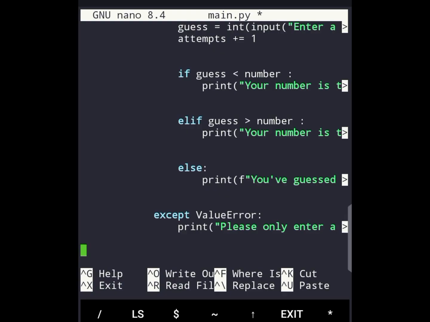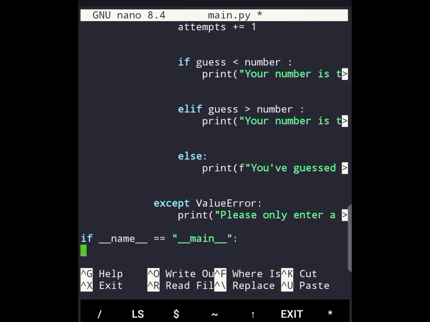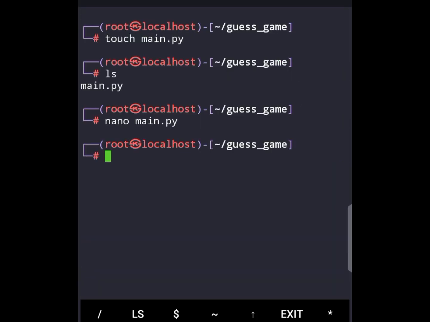So now I'm going to run the whole game, only if all the code is correct. So if underscore name underscore double equal sign quotation mark underscore main underscore close the quotation mark colon, and now I'm going to call that function which contains the whole code. So let's say it was play underscore game. That's it. Now let's close it.